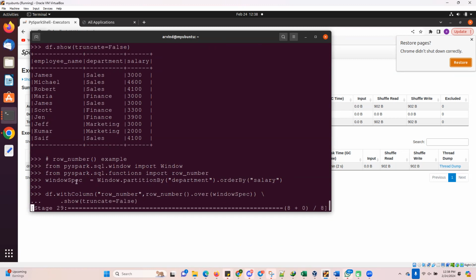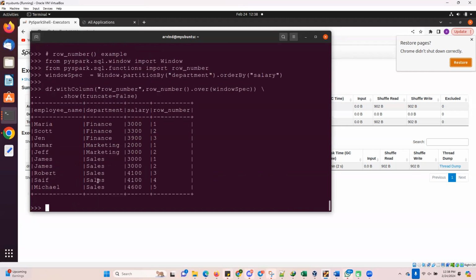Now here, I created a window specification. This particular clause is the over clause, so I separately created a window. I said window dot partition by department and order by salary. Suppose I want to get the highest salary on the top, so I can use a sort by clause also. If I'm writing SQL, I can write everything in a single query, but here we have to use the data frame API. So partition by, order by, and sort by.